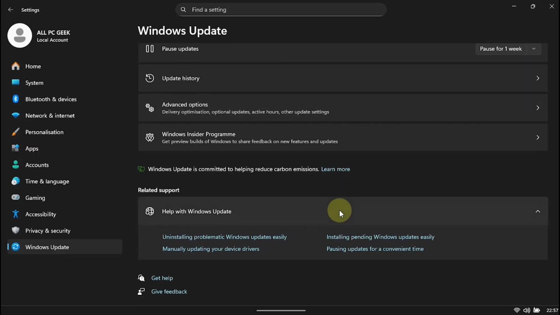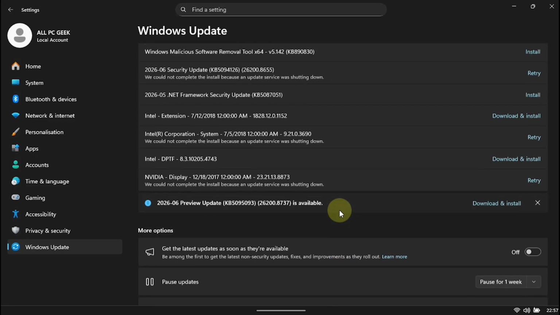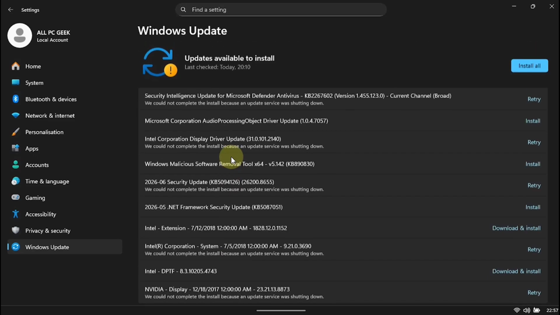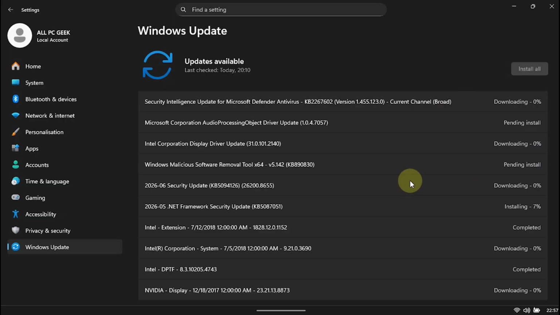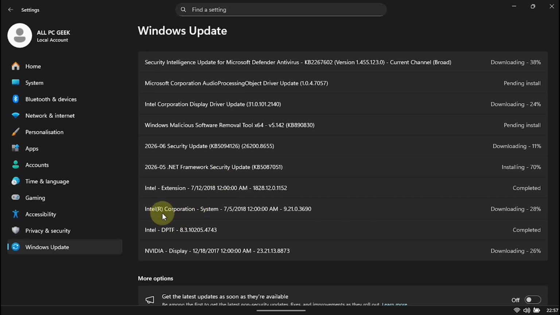Windows 11 25H2 will automatically download and install the latest security updates, bug fixes, performance improvements, and feature updates released by Microsoft. But that's not all. Windows Update also installs most of the drivers your computer needs automatically. Depending on your hardware, Windows can download and install graphics drivers for Intel, NVIDIA, or AMD, audio drivers, Wi-Fi drivers, Ethernet drivers, Bluetooth drivers, touchpad drivers, chipset drivers, USB drivers, printer drivers, webcam drivers, and many other device drivers.